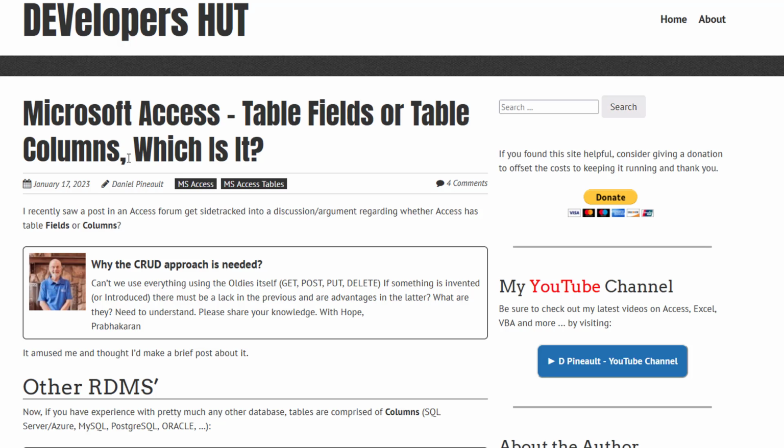What do you call them? Table, fields, entity, attributes? Do you have other terms that you use? Let me know. Drop me a comment.